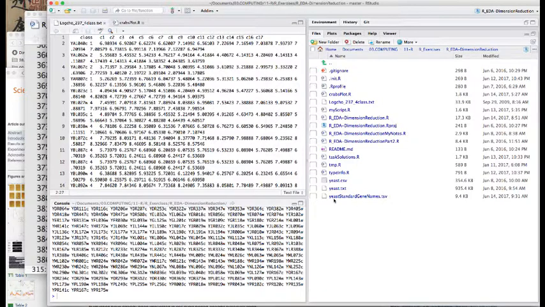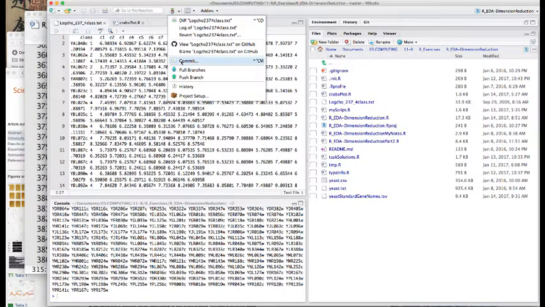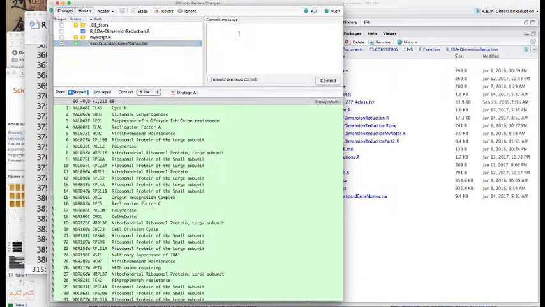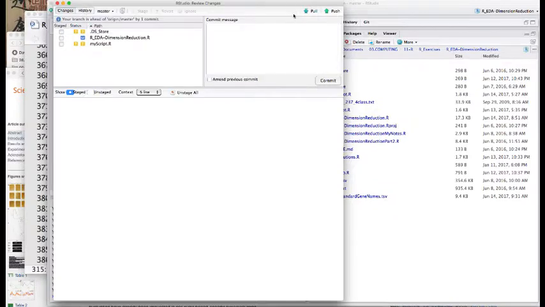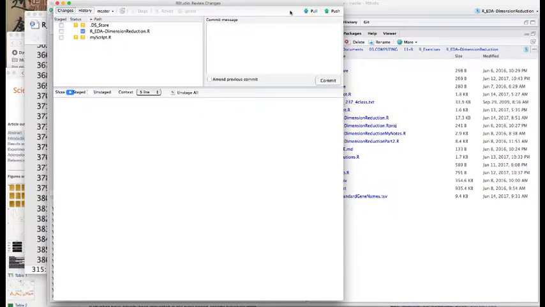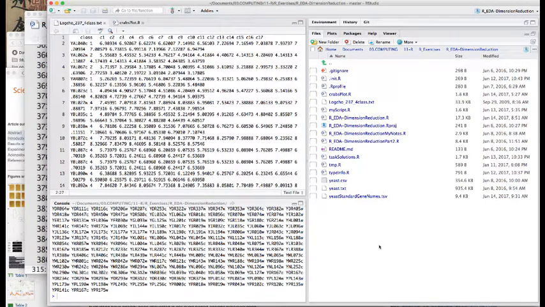Okay, so we have this yeaststandardgnames.tsv. I need to commit the file. After I commit the file, I can push the change to the GitHub master. And now if you pull from GitHub, the file should appear in your list of files.